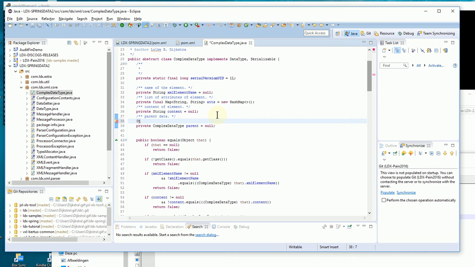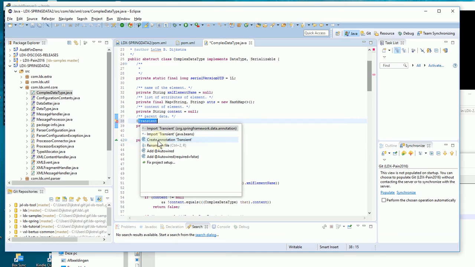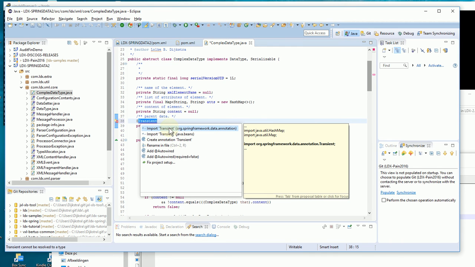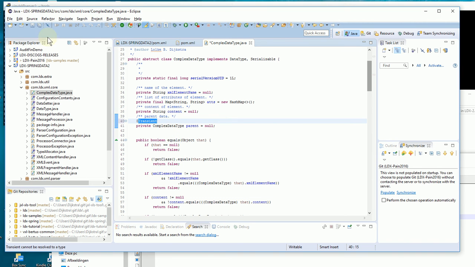And the transient keyword, obviously, means that it is not persisted to the database. Import transient from org.springframework.data.annotation. Okay.